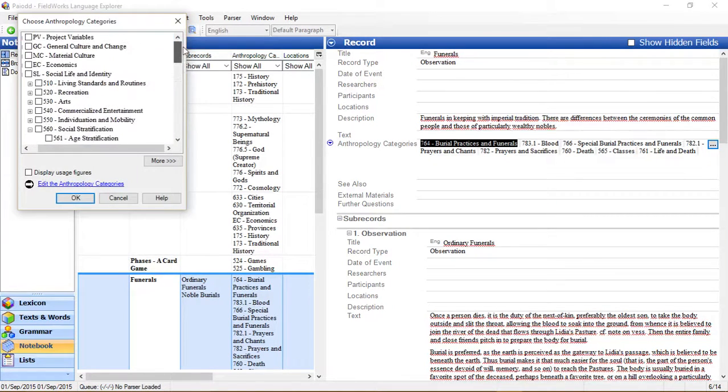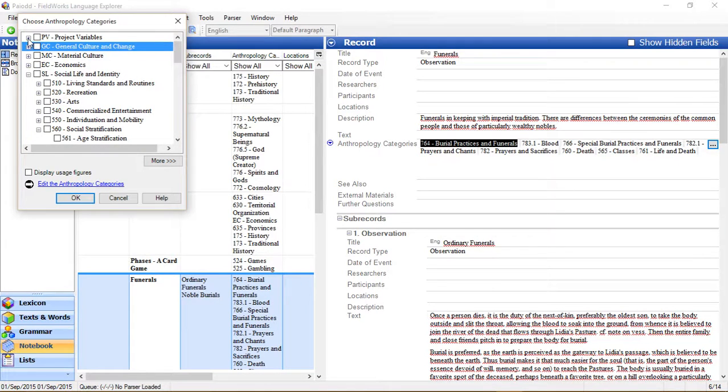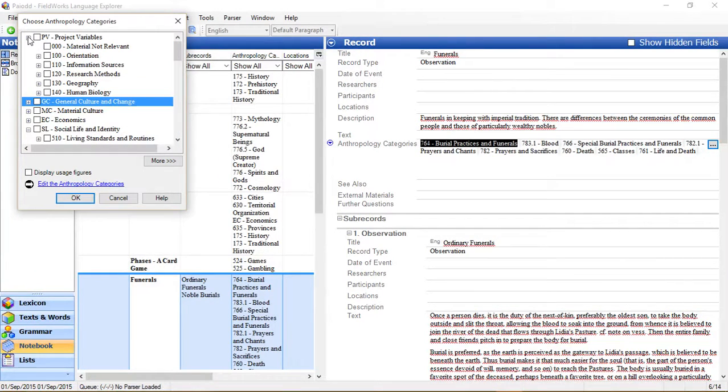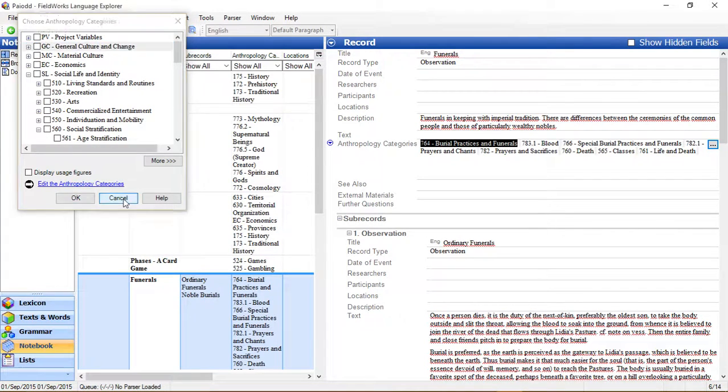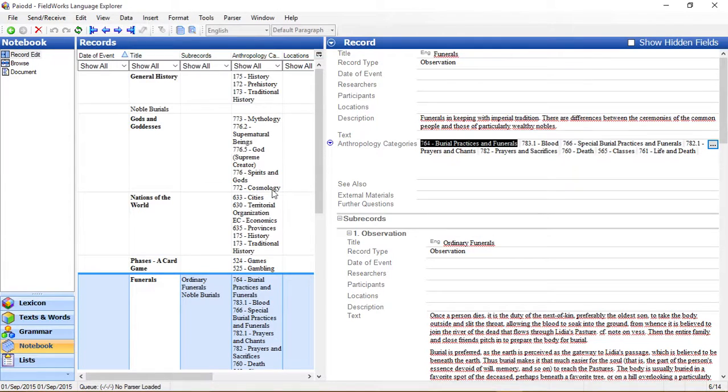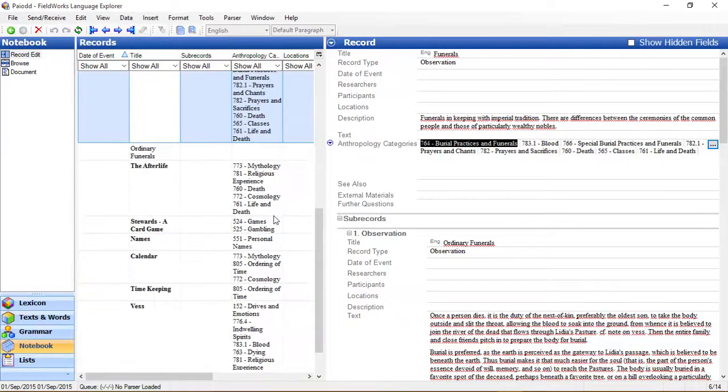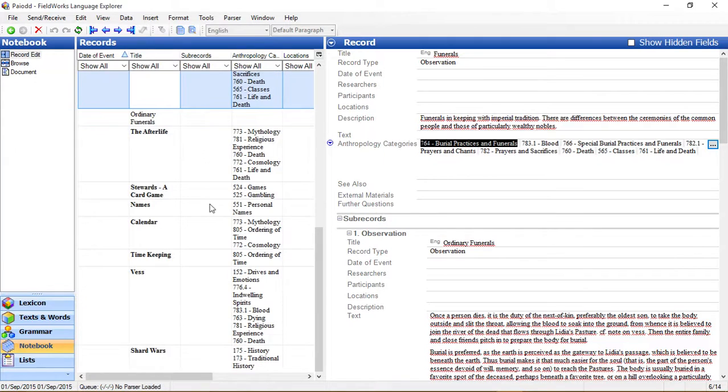This is the list that comes automatically if you said yes to that option, and you've got all kinds of things here. Project variables, so you can click on that. You could say yes, it's that, or it's not. General culture and change, I feel like most of these, yeah, that's what I was going to say. There are drop-down menus, so you can be more or less specific as the case may be. So it's pretty interesting and helpful, and kind of helps organize some of your cultural information if you're interested in doing that. But that's what the notebook is for, more for the cultural aspects.